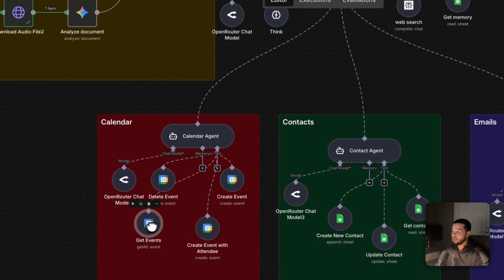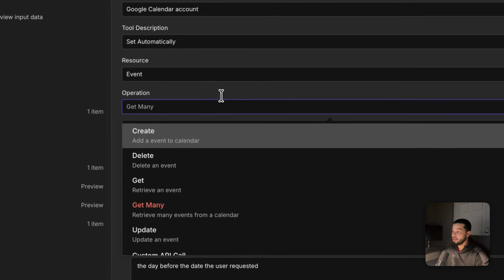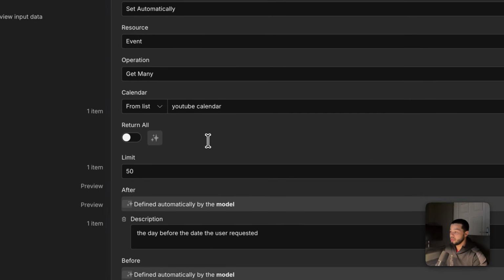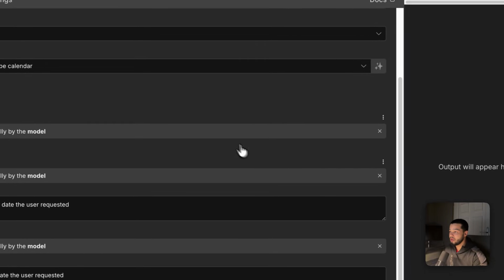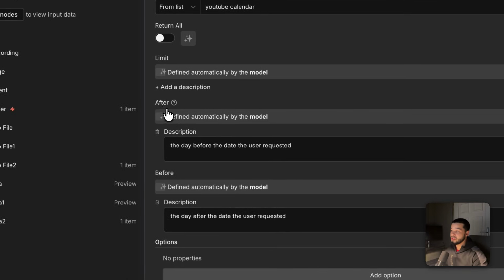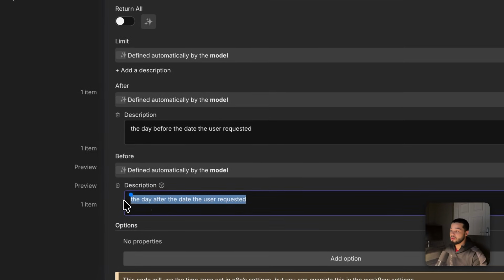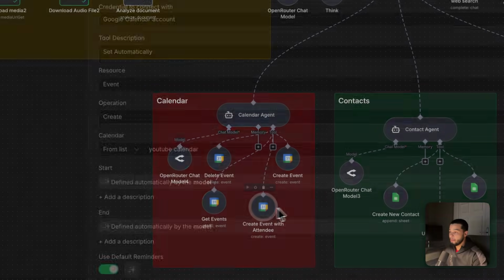Now the next tool is going to be get events, and you're going to use the operation as get many, which is going to return all of the events in our calendar. Obviously, we're going to use the same calendar over here. We are going to limit it to 50, but we don't need that many, so I'm going to allow AI to decide. And then for the times to get the events before and after, I'm going to again allow AI to decide these. And for the descriptions, I'm going to say the day before the date the user requested and the day after the date the user requested. So we basically just give AI a little prompt on what to put in these sections here. Now for the create an event with attendee, we are going to come in here.